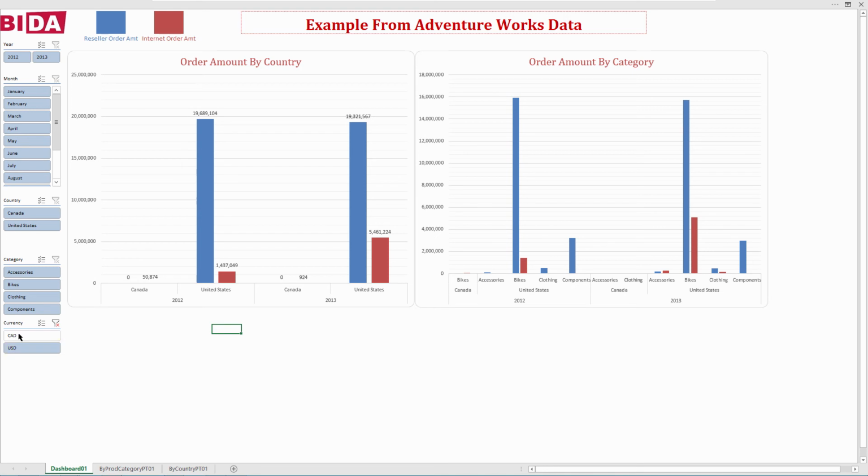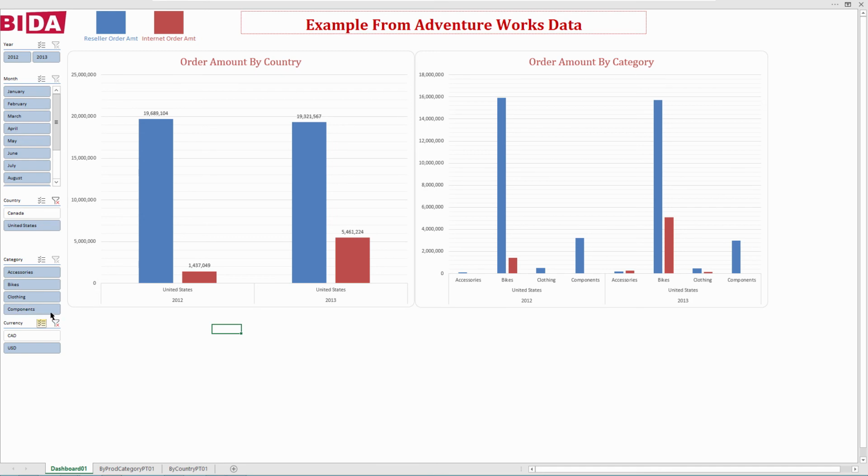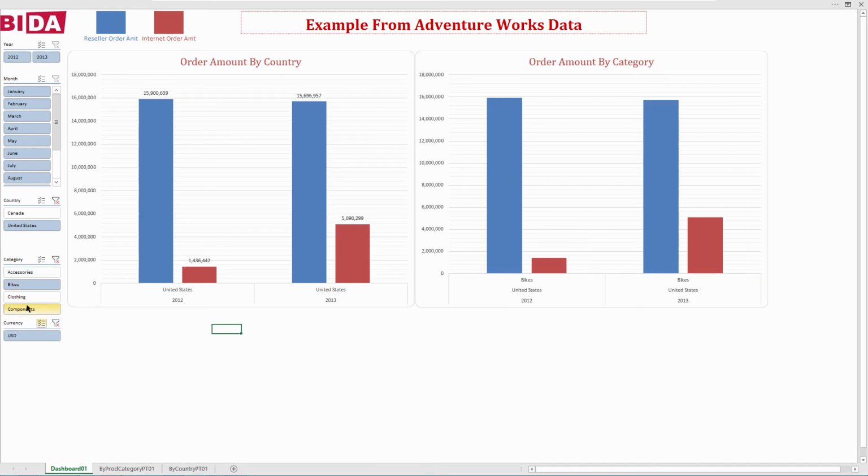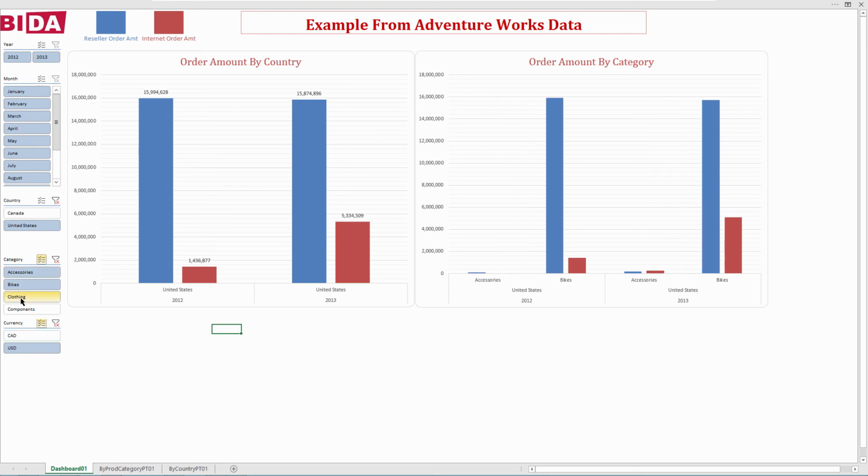And in the North America report, we can see US dollars and Canadian dollars, and we can see different data. We have the same report, but with different data. So we can go over there to the United States and click on that. And it responds to show us just the United States data. We can click on just bikes. We can click on accessories. We can click on clothing.